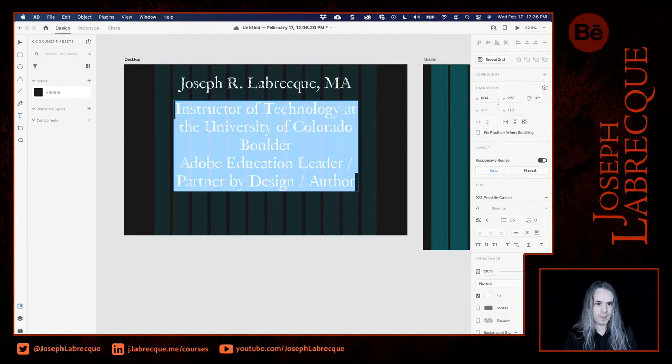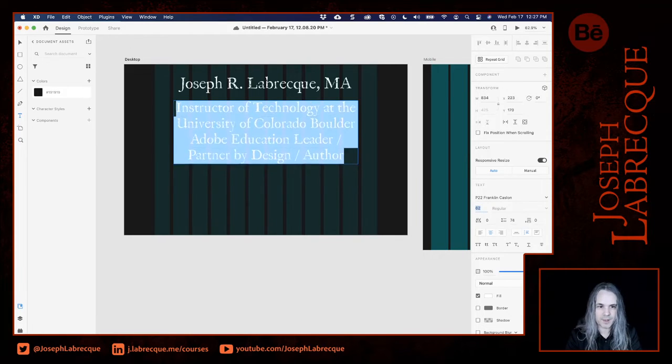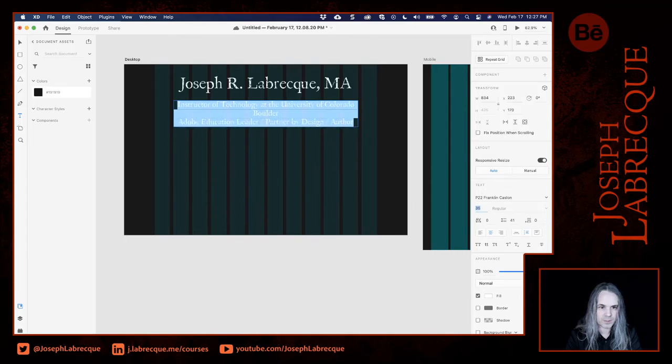Just paste it in there. And it's remembering, of course, the size and the font and all the other stuff that I've already chosen. So I'm just going to pull that back a little bit. I don't want it to be so big. Maybe something like that's going to work.